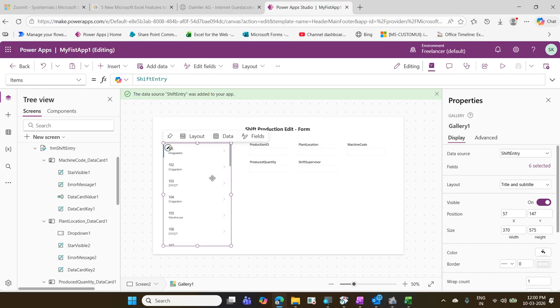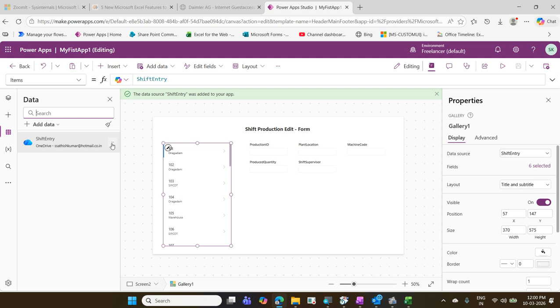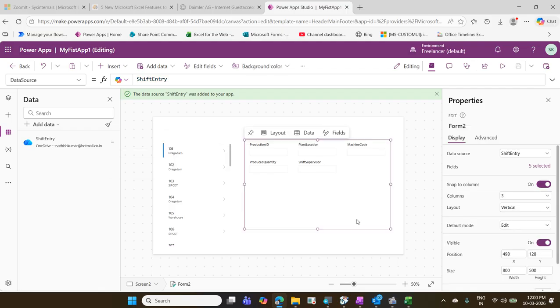Now what we are going to do is very simple, not a very big coding. We are going to write a very simple code here. When I run the form, nothing is displayed, that's okay. When I select 101, it should display the details of 101 here. When I select 102, 102 details has to be displayed. 103, 103 details. Whatever I select, the form should display automatically here.